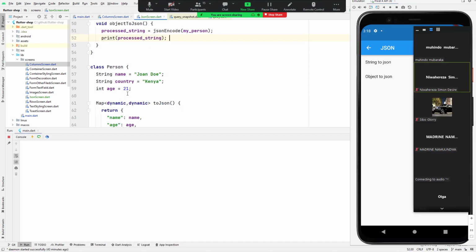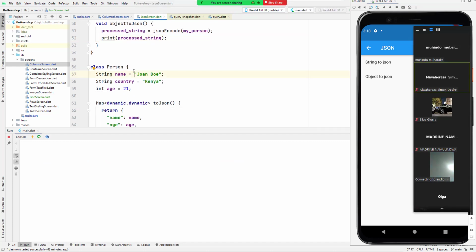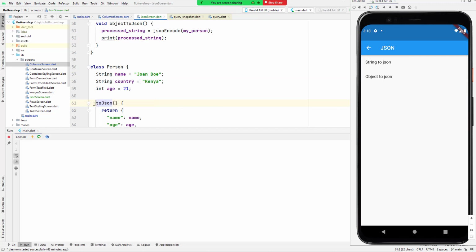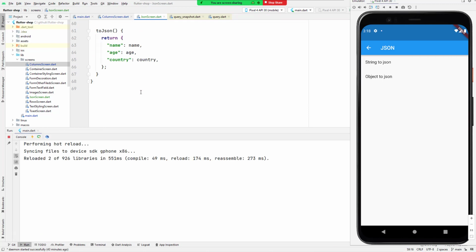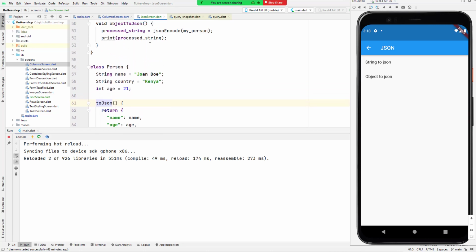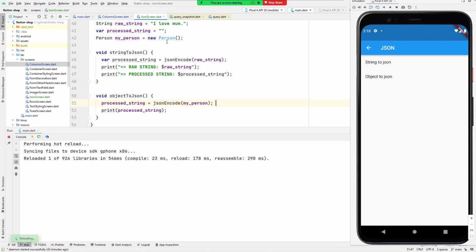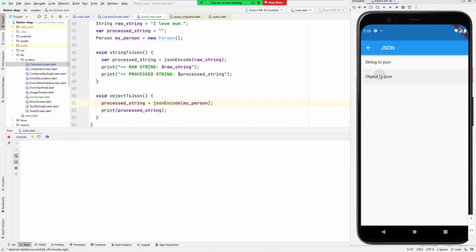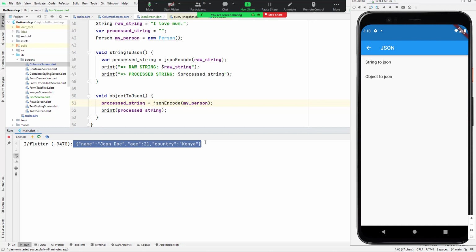Okay, let me come again. I can even remove this, I think. Yeah. You see, I just added this toJson, so it will be invoked. So when I say jsonProcessString equals jsonEncode, and then I pass this object of my Person, now when you click on toJson, can you see I'm able to get this JSON.